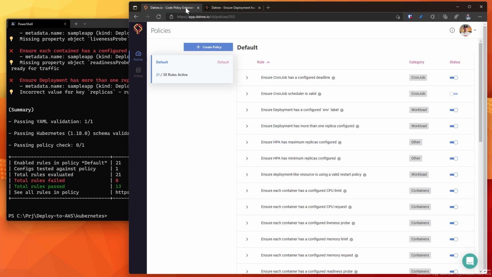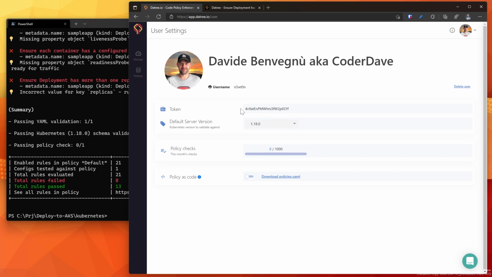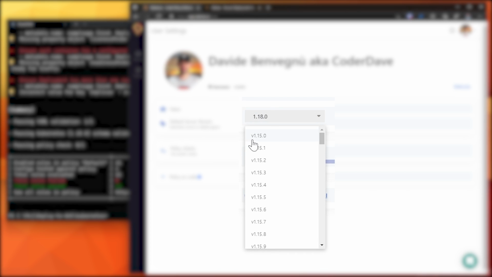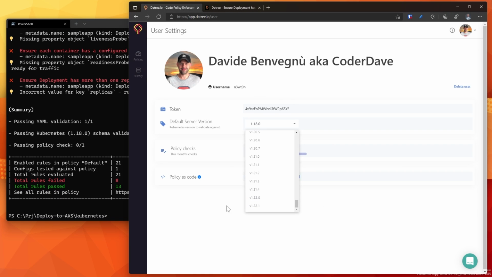Going back to the dashboard, there's one more thing I want to show you right now. Datree does the Kubernetes schema validation based on a specific version, and the default version is 1.18. How can we change that? Well, we have two ways. First, we can go to the settings and change the version over here. As you can see, we can go from 1.15.0 all the way to 1.22.1. But if we change it here, this will apply to every single scan connected to this account.